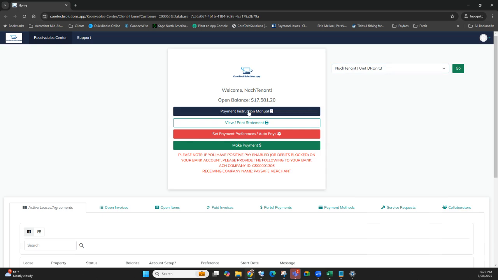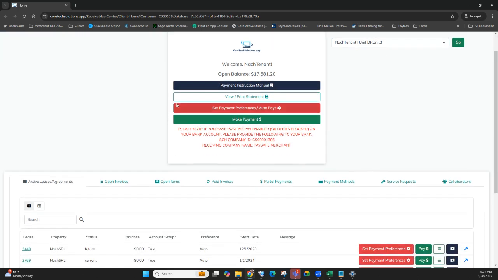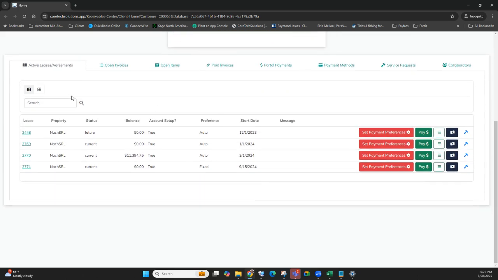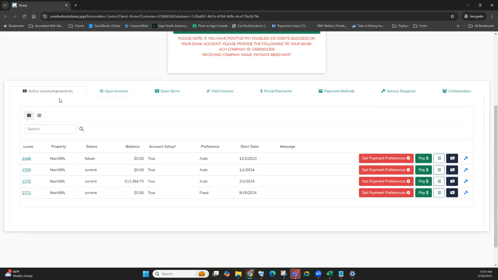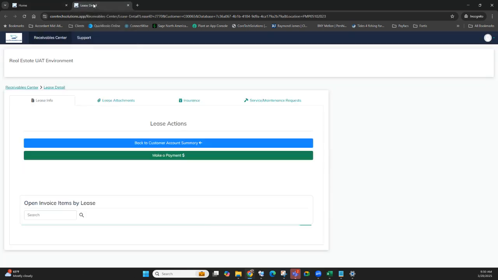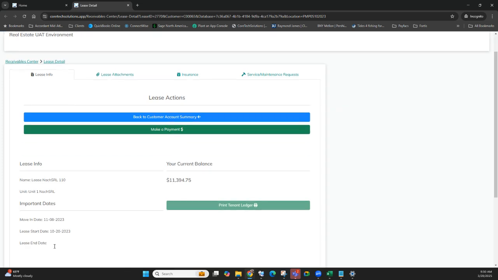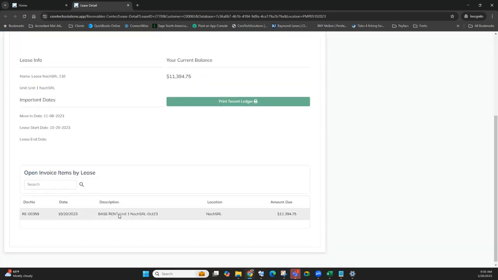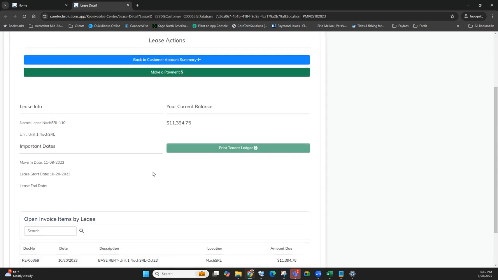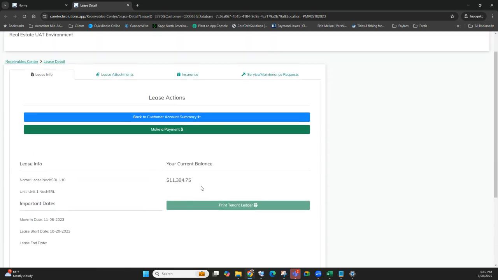But that customer can print their instruction manual in case they need to. They can print their statement, set their preferences, and then they can make a payment across multiple invoices. They can see their active leases and agreements. In this case, I have 4, and they can drill down into these leases as well to see information. So for example, lease dates, start dates. Here's the open items specific to this lease right now, current balance, tenant ledger.